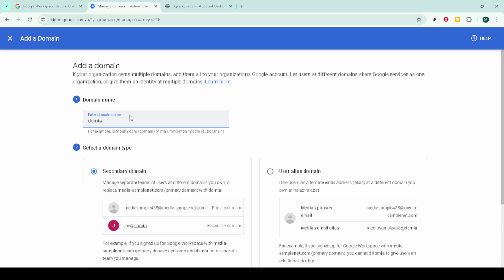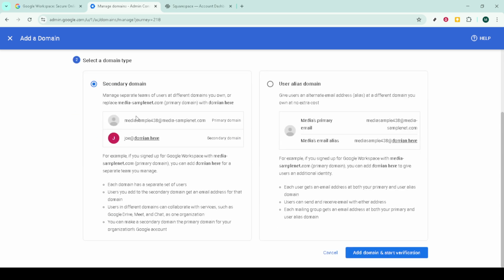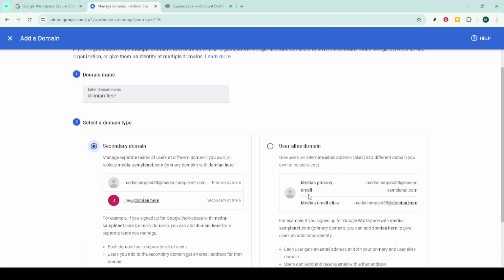Typically, Google provides a TXT record to add to your DNS. Keep the Admin Console tab open, sign in to your registrar or DNS provider in another tab, add the record, and save. DNS changes can take a few minutes to propagate, so don't worry if verification doesn't pass instantly. Wait a bit and retry. Back in the Admin Console, click Add Domain and start verification to trigger the check. Once Google confirms ownership, your new secondary domain is active.